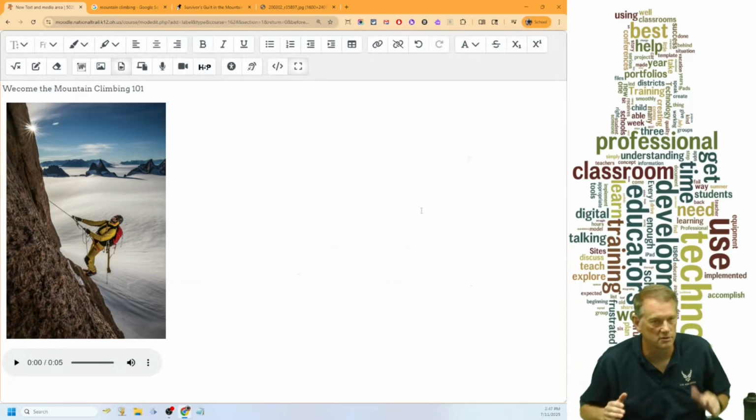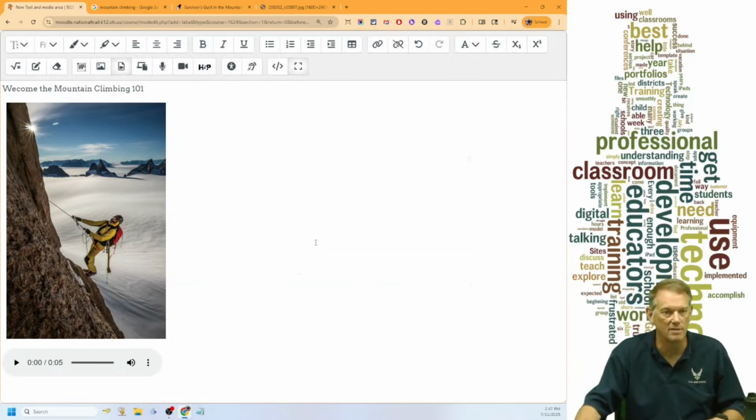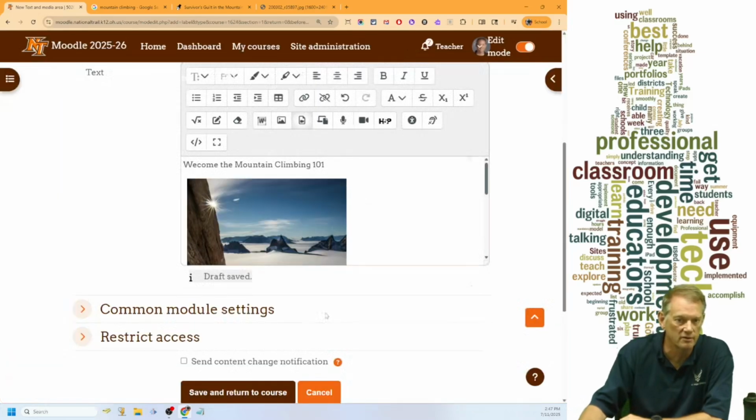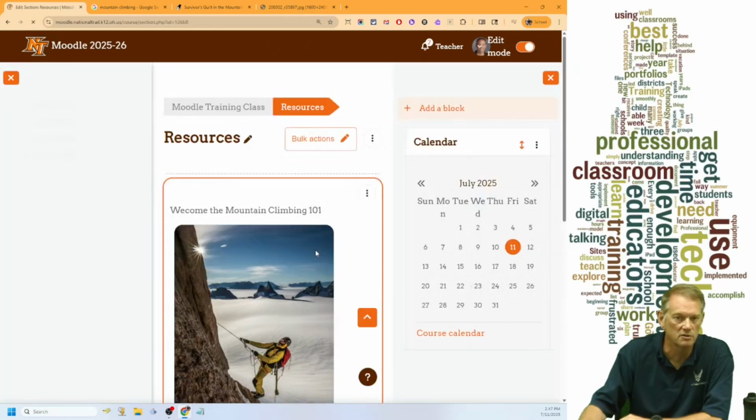That's what a label looks like. It's something that I'm going to put in the middle of my class that's going to show up. And obviously this picture is large. Maybe it's a poor choice. I'm going to go ahead and hit the box so it shrinks down. And I'm going to hit save and return to course.